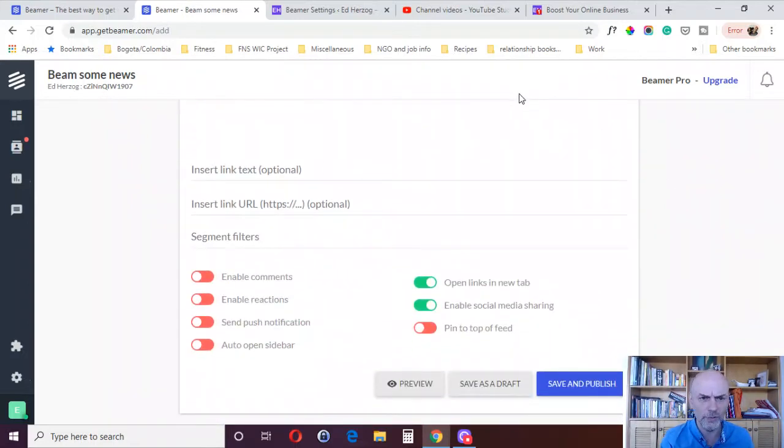You can insert links. You've got things like enable comments, enable reactions, send push notifications, auto open the sidebar, open links in a new tab, enable social media sharing, and pin to the top of the feed. So you've got some options there for how you want to customize each individual post within your Beamer feed. So it's really nice. You don't have to do every single thing the same way.